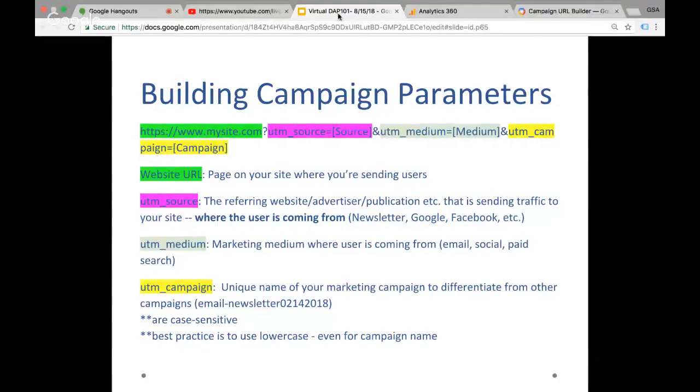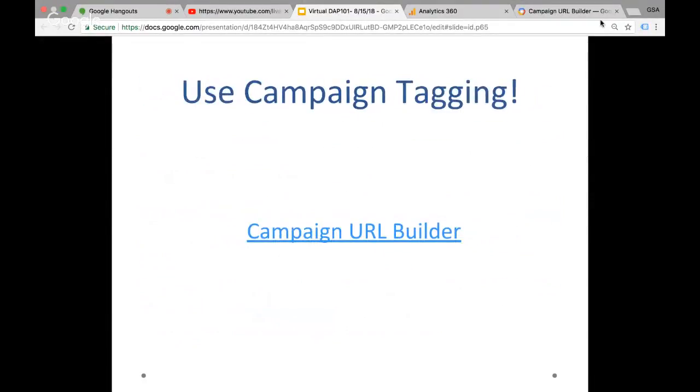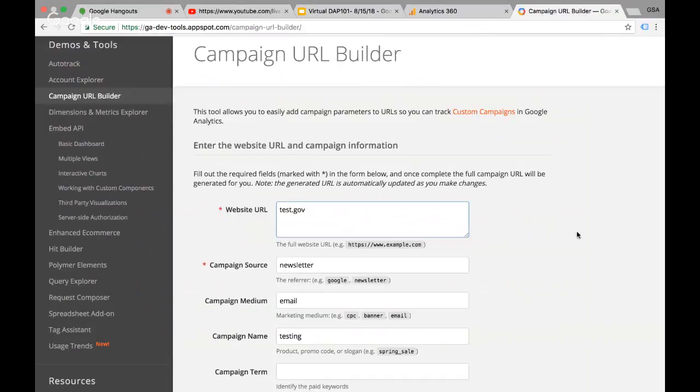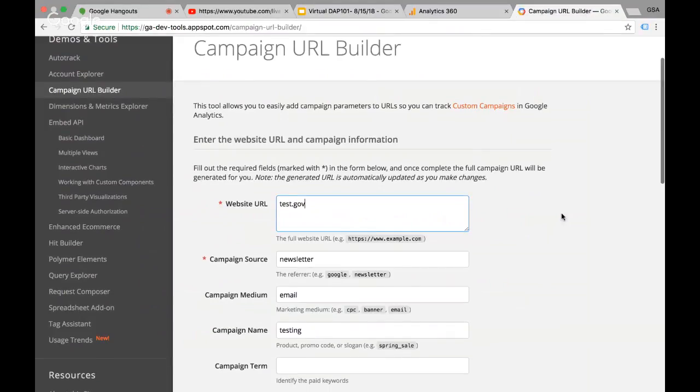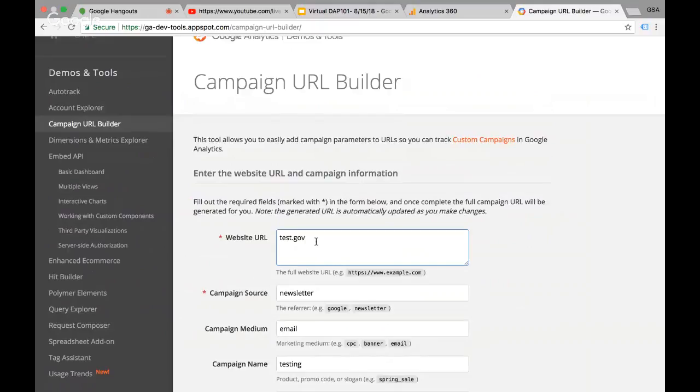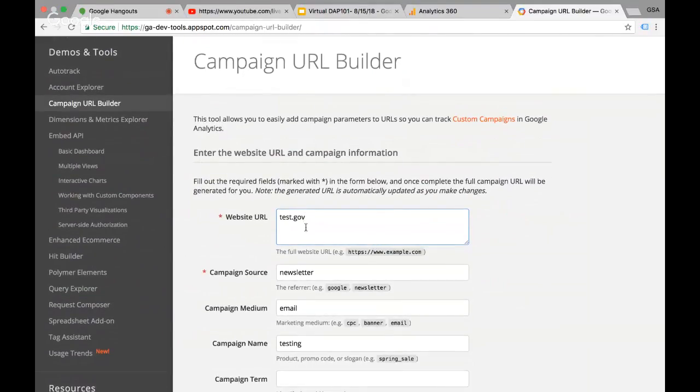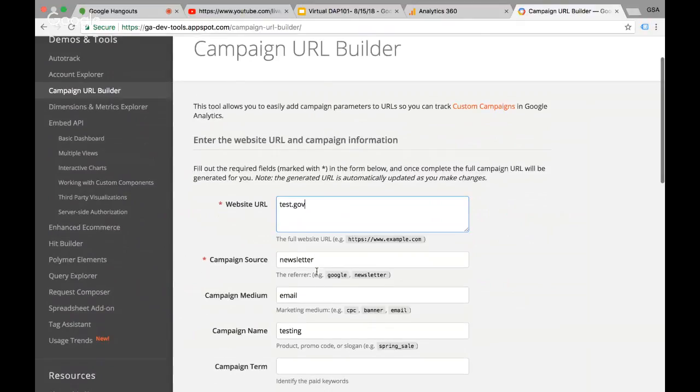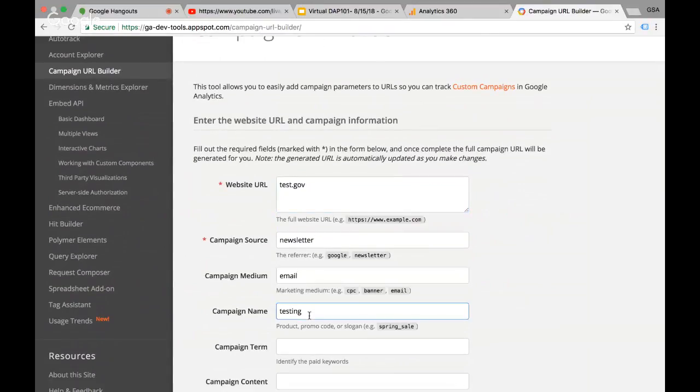One thing I do want to call out is Google's campaign URL builder. Now, on my screen right now is a really cool tool that Google provides you for free, where you can enter the website URL, the campaign source, the medium, and the name.